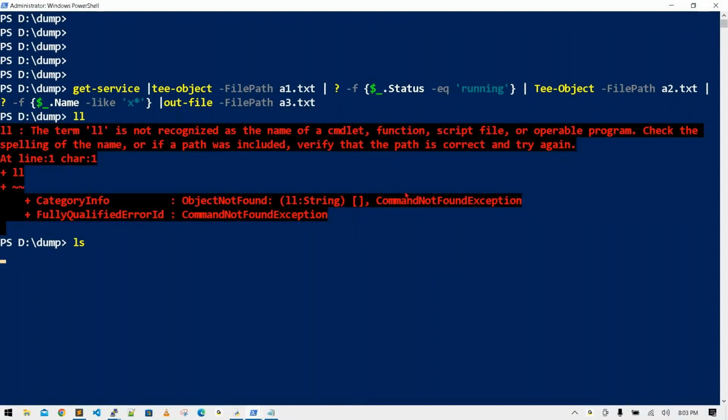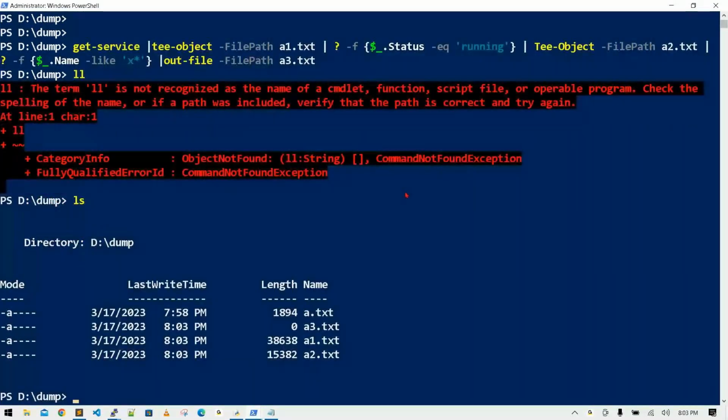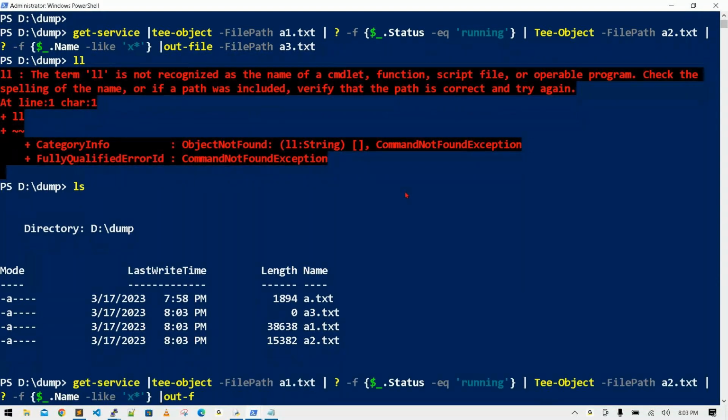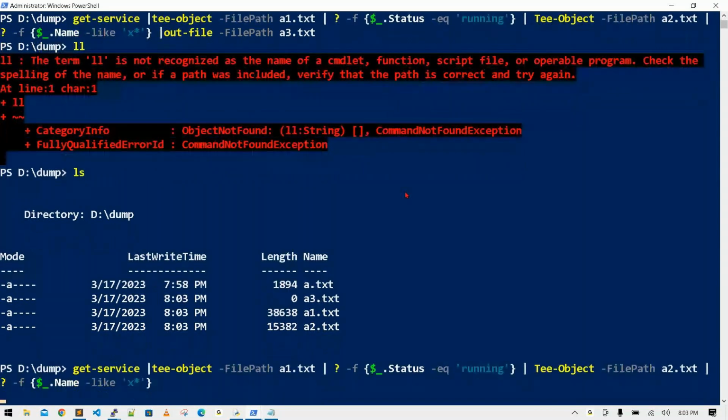Comparing A1, A2, A3. A3 is nothing, sir. I think there is no object starting with X. That's why there is no result. That's why A3 does not have any content. See that one? There are no objects. That is the reason A3.txt is zero.